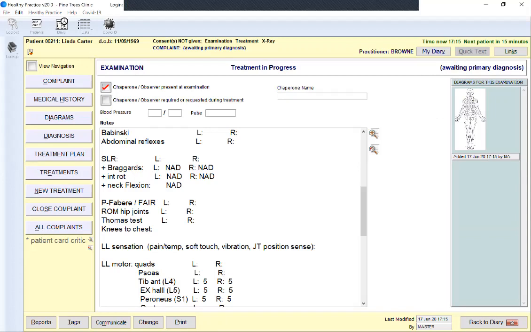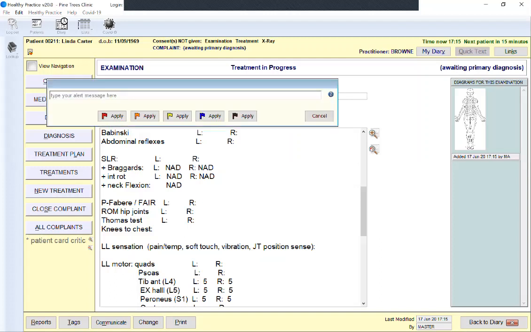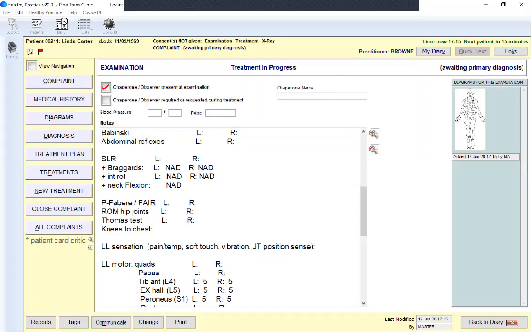Coming back to the examination, we can easily add red and yellow flags by clicking the flag button at the top of the screen, putting in the text, and applying the relevant coloured flag. That will now appear at the top of the screen, and I can hover over it to see the text.